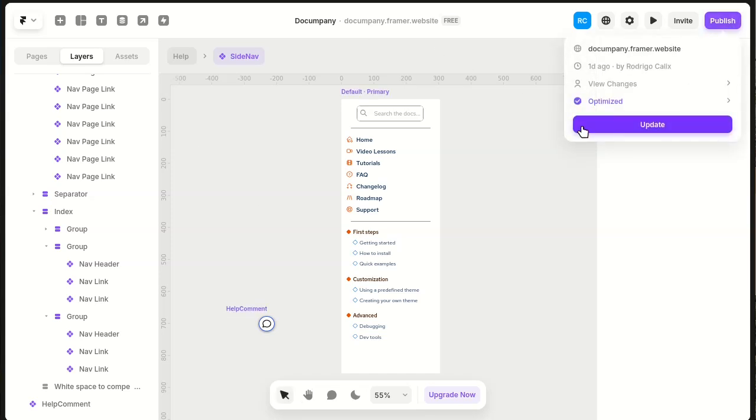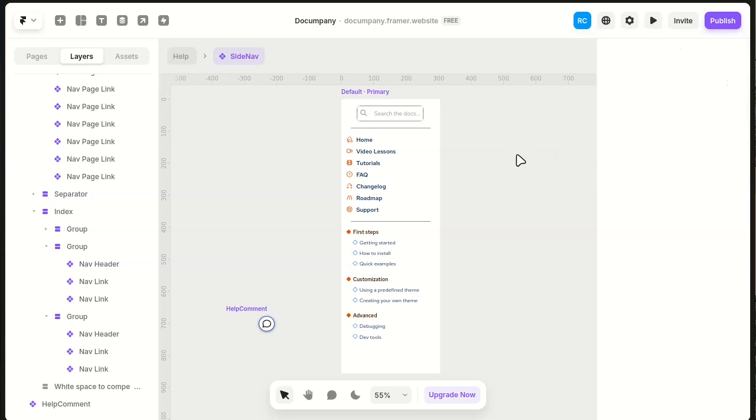Now, one problem that I was having is that when I modified the side menu, the change wasn't reflected on the other pages, but if I hit the publish button and update from inside the component, then it would update on the other pages.